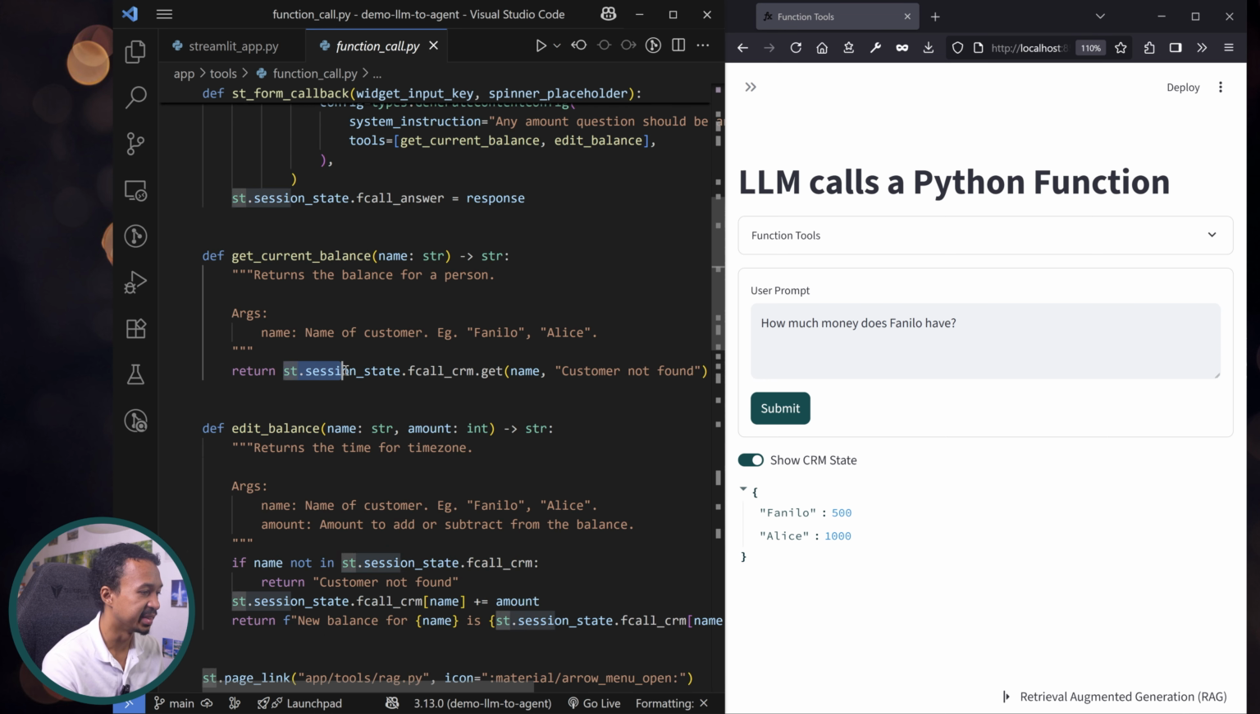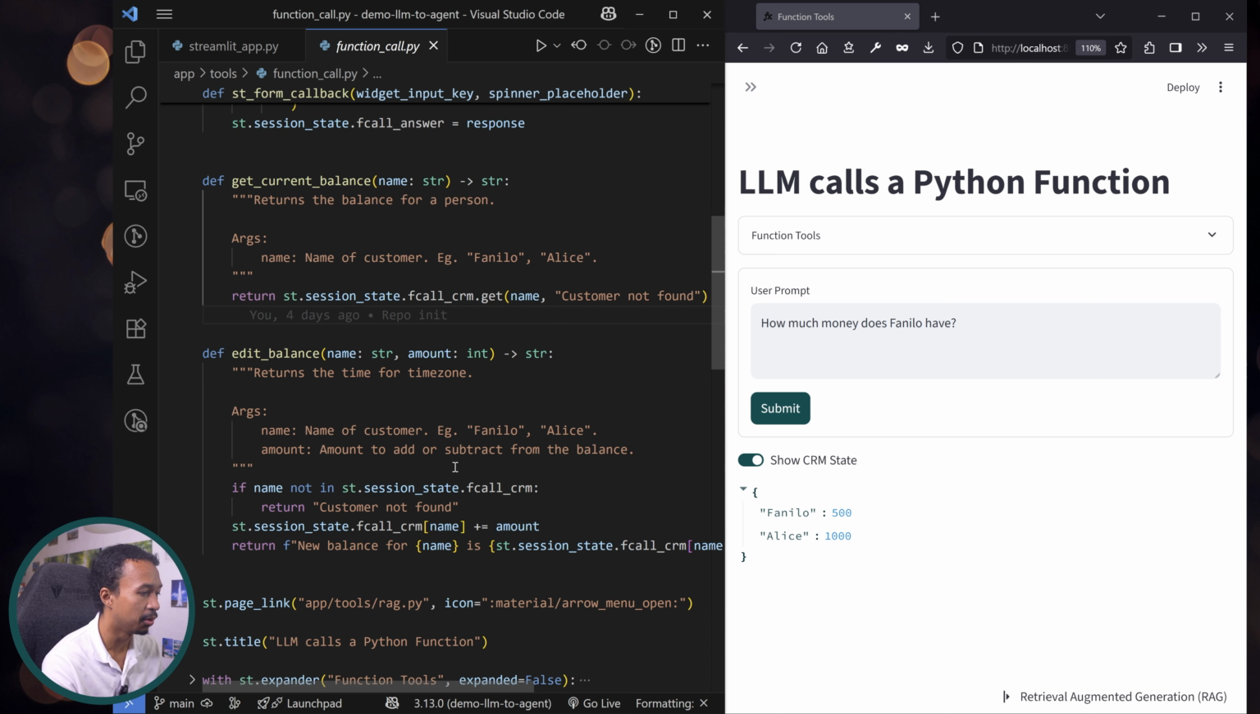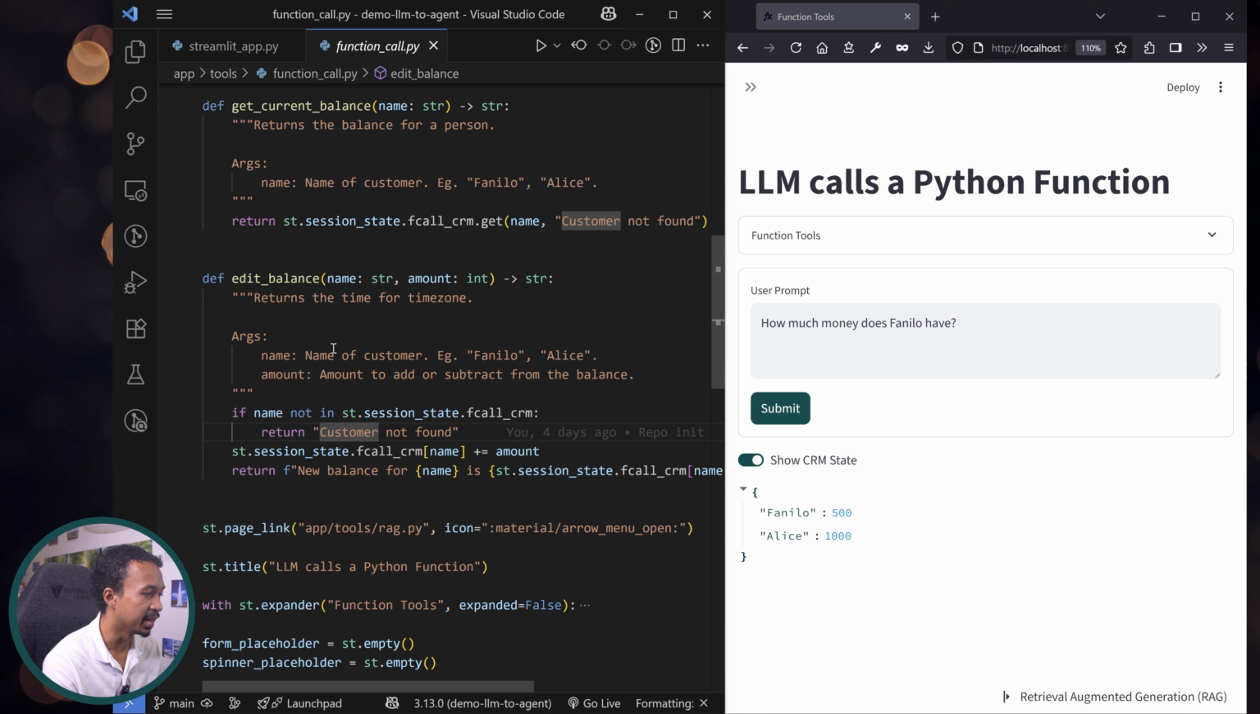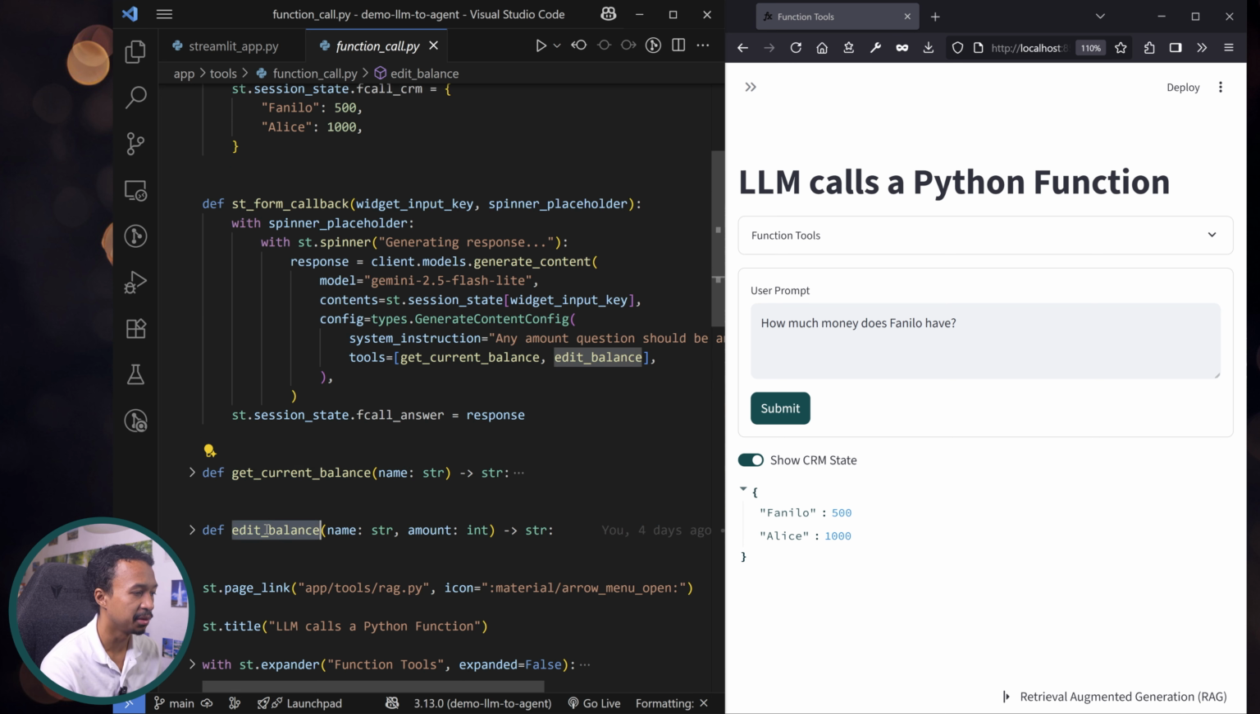And then here you got your st session state, fcall CRM, get the name or the customer not found. And then here in edit balance, I can edit my session state with the amount that is inside the argument. After defining those functions here, I inject them as tools inside my client generate content. Google GenAI will automatically extract the function definitions and the argument documentations to send it to the LLM.